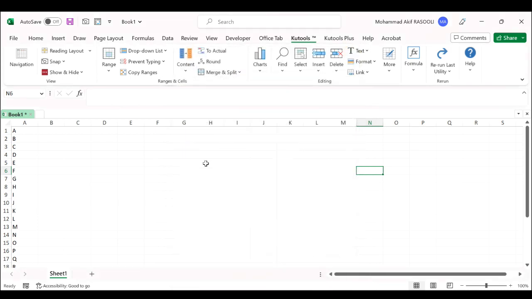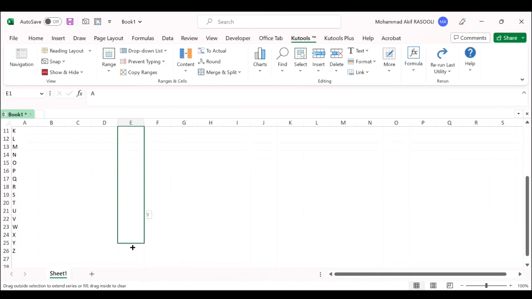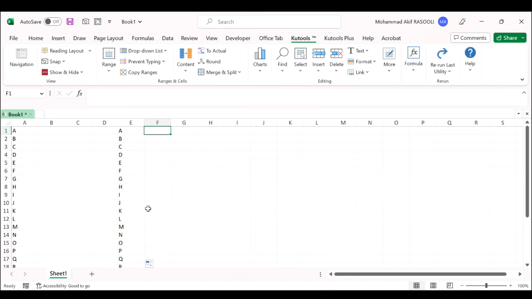And now when you enter letter A into a cell and drag the fill handle, all the alphabets will be filled into the cells, as you can see. Please note that with this fill custom list feature, you can also fill the letters into a range vertically or horizontally as well, as you can see.